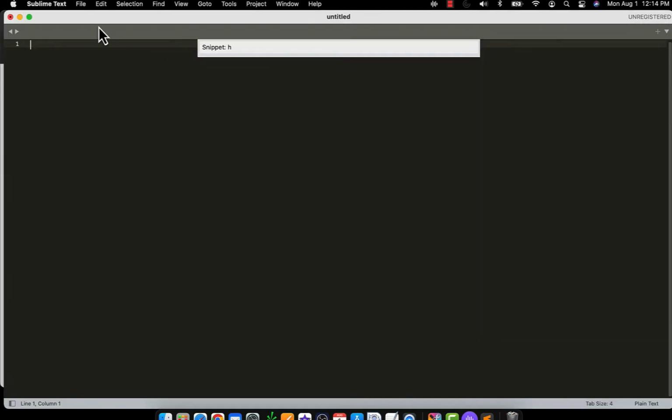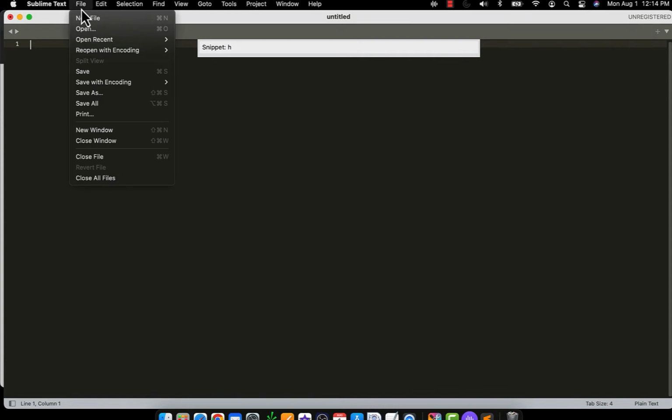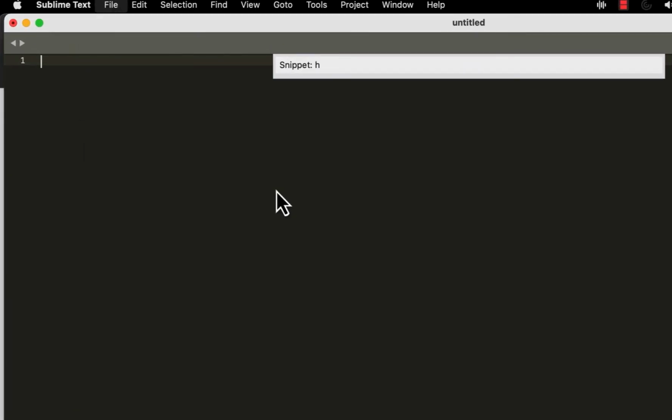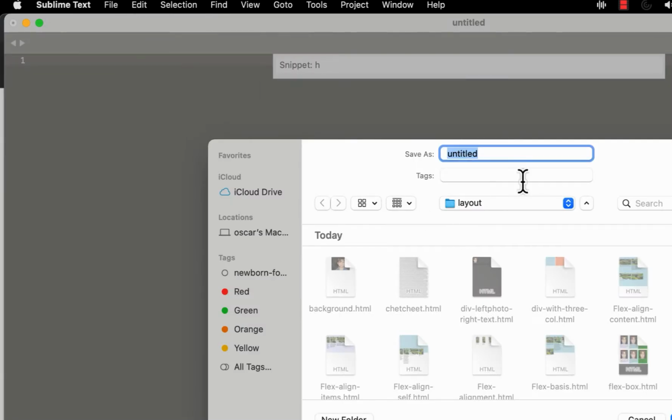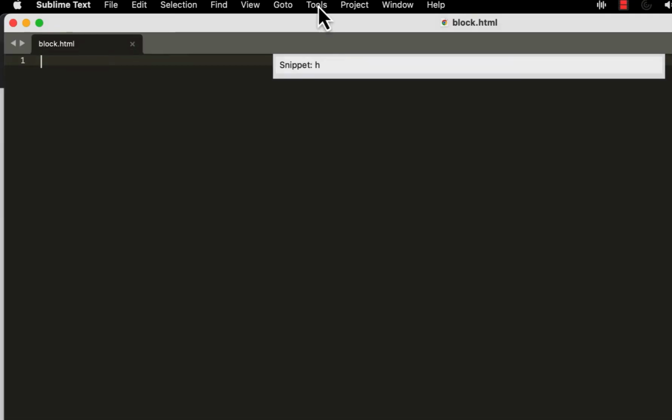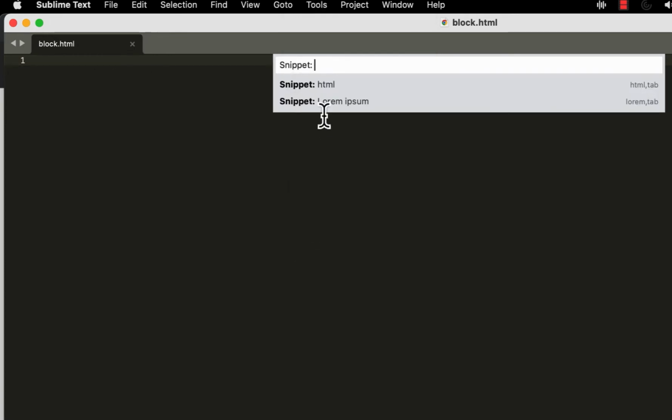Let me start it. I'm going to open my Sublime Text and create a new file, save it, and save this one in the layout folder as block.html, and then go to tools and snap it right away.